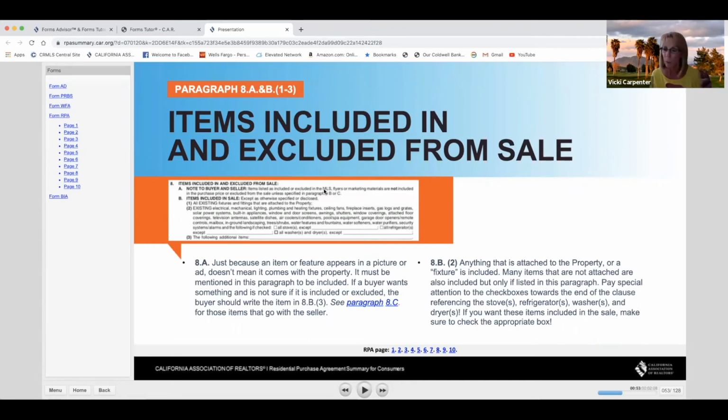So we have lots of people from time to time, probably a handful every year, that have to buy washers and dryers and refrigerators because they didn't put it in. So make sure you check that.